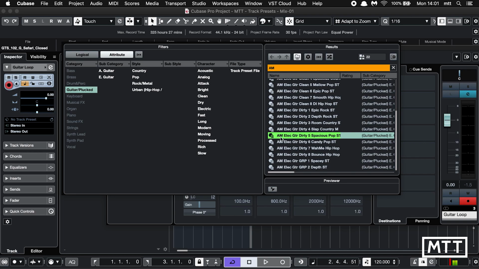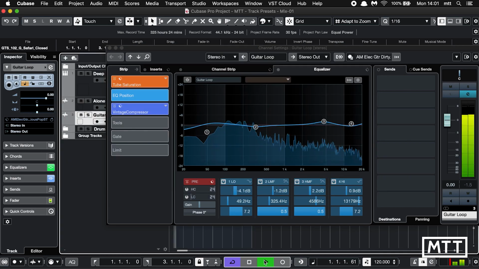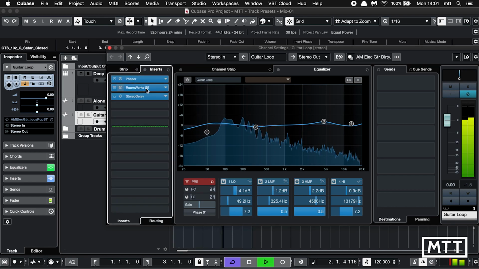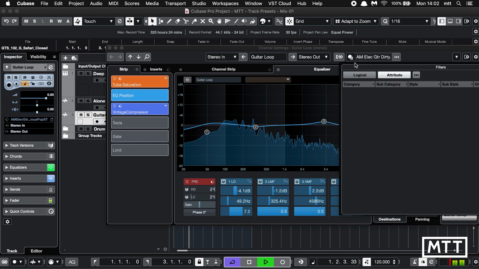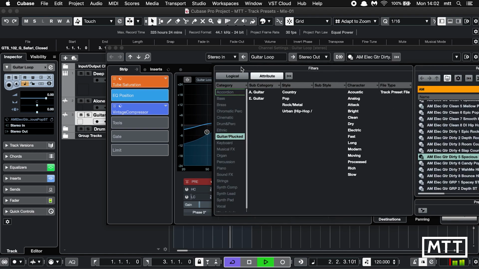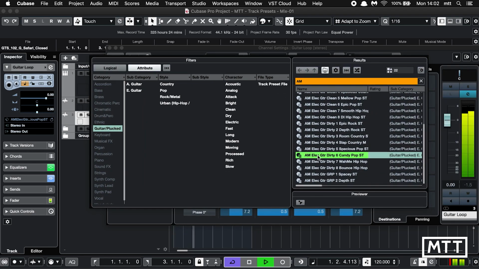So let's just see what Spacious Pop sounds like. And you can see it gets loaded up straight away. And if we play it, we're getting that nice delayed sound, etc. So we've got phaser, reverb and delay on here, as well as some channel strip settings. But you can leave that running and then audition these just by single clicking. They get loaded up.